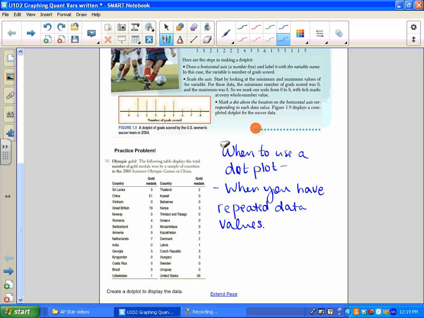So say we have basketball scores. Basketball scores are fairly large numbers. They could range anywhere from 55 points in a game to 110 points in a game. But a lot of times, the scores aren't the same for every game. So what you'd end up with if you tried to make a dot plot of basketball scores is just a bunch of single dots.